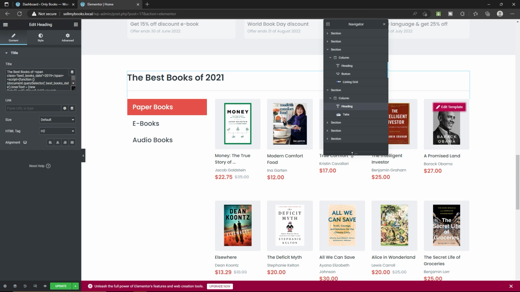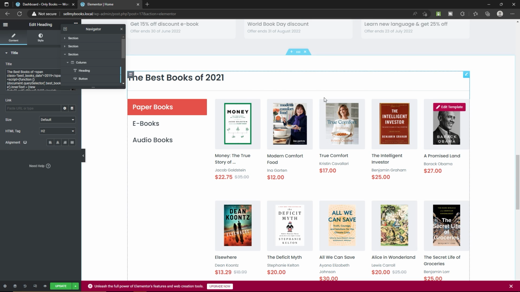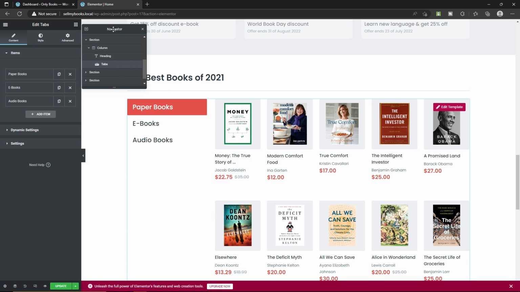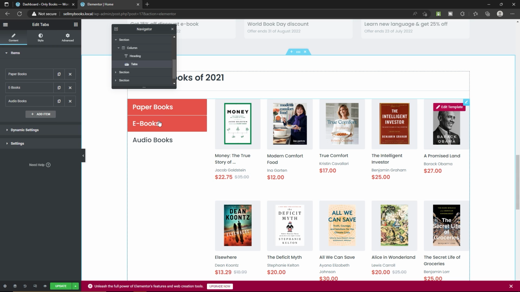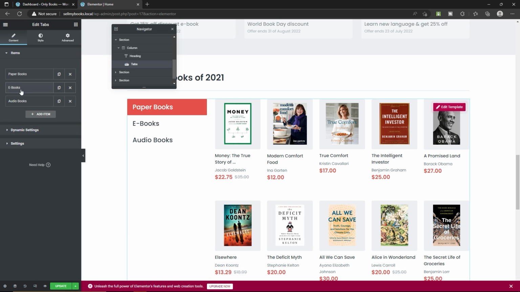First of all, let me shrink this down so that we have more view to see. And here you can see we have the edit tab button. When you open this edit tab, you can see we have this tab added inside this section. Inside this tab, we have 3 types of menus. We have the paper books, we have the ebooks, we have the audiobooks. You can add more items if you want. If you want to edit this template, click on the edit template button. It will pop up another window from where you can edit this template.